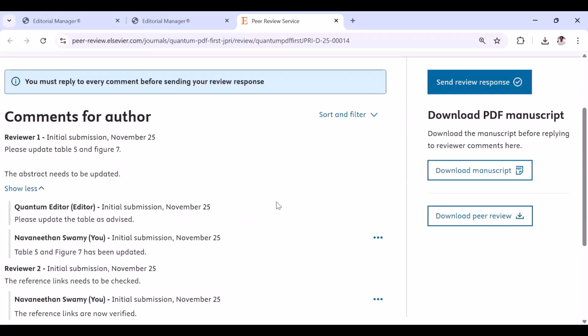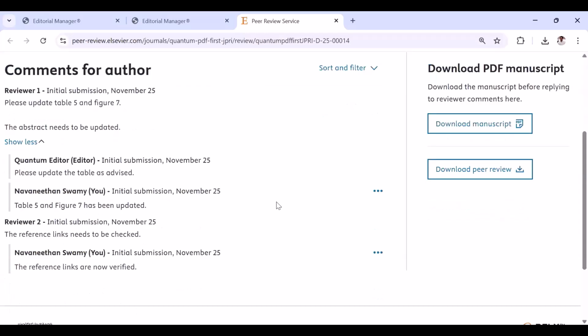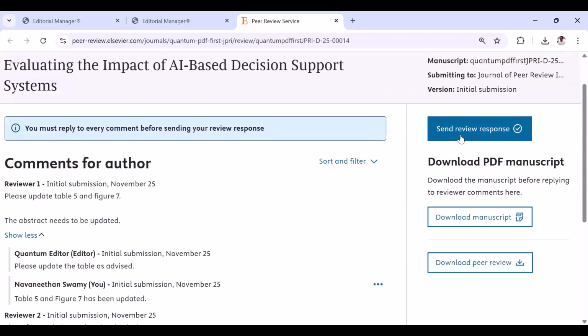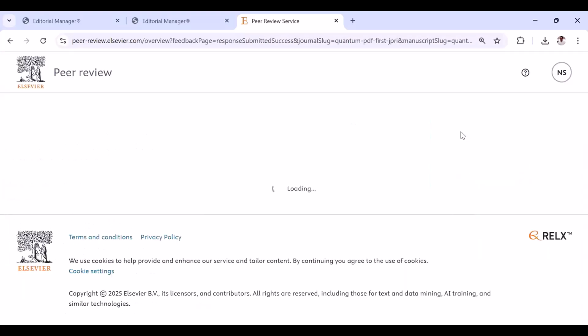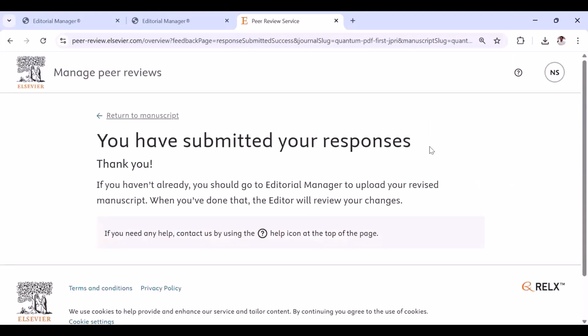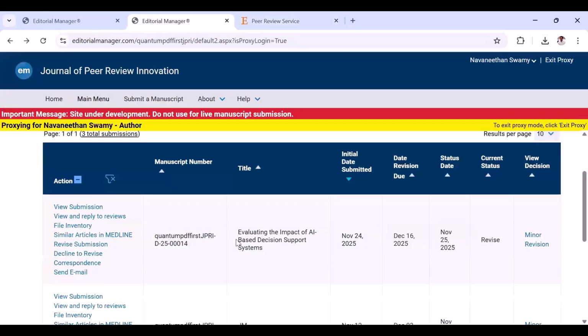And once you have responded as an author to all the reviewer and editor comments, the author can just click the send review response so that their response to the reviewer comments is submitted to the journal. Once this is done, authors can just get back to the editorial manager system and then proceed with the revision process. This is how authors can respond to the reviewer and editor comments in the new peer review experience. I will now get back to the slides.